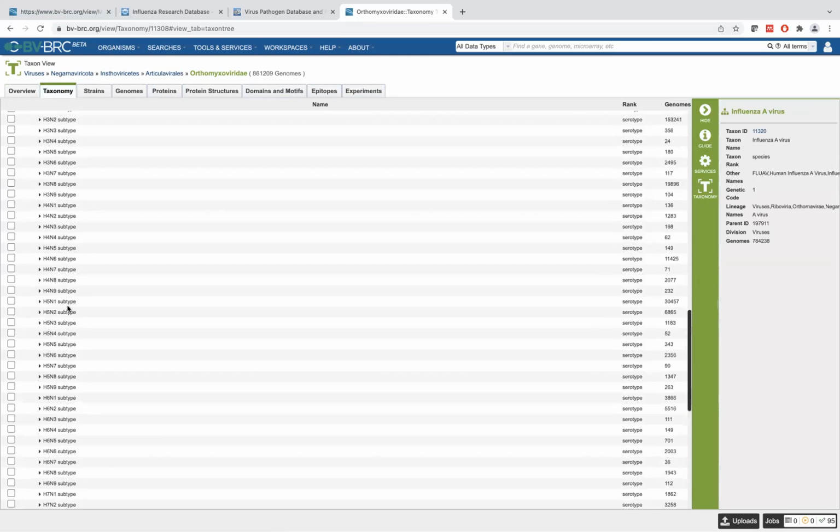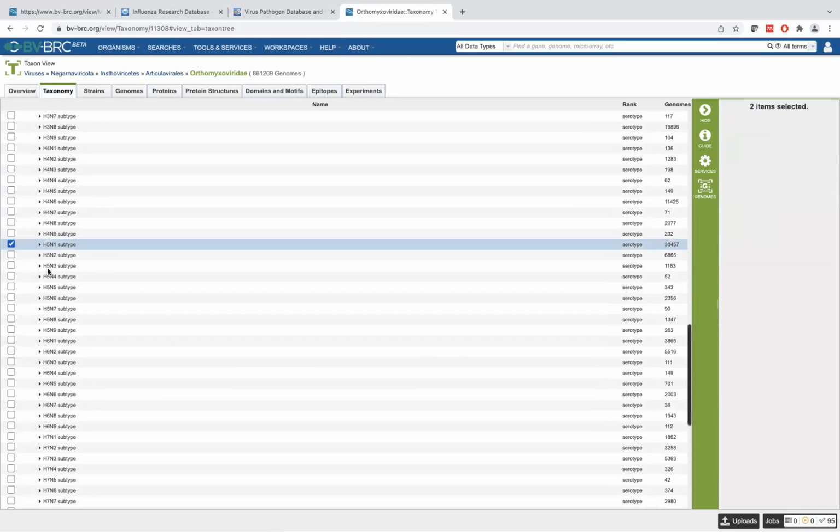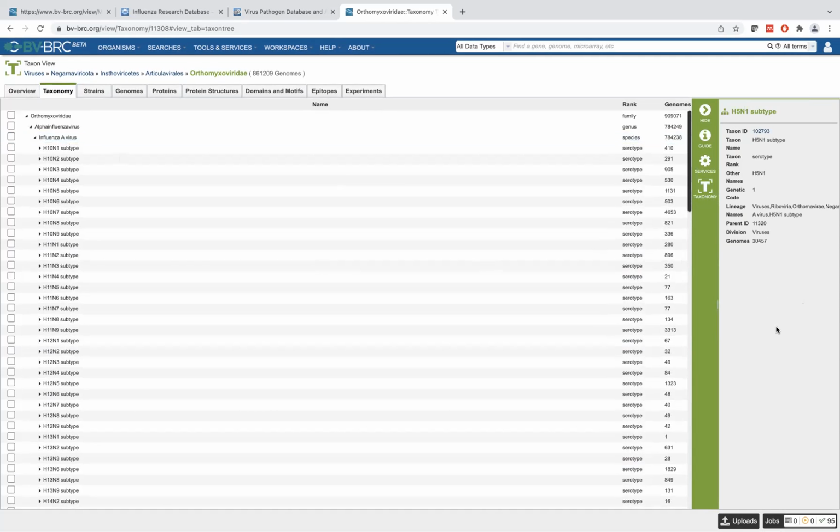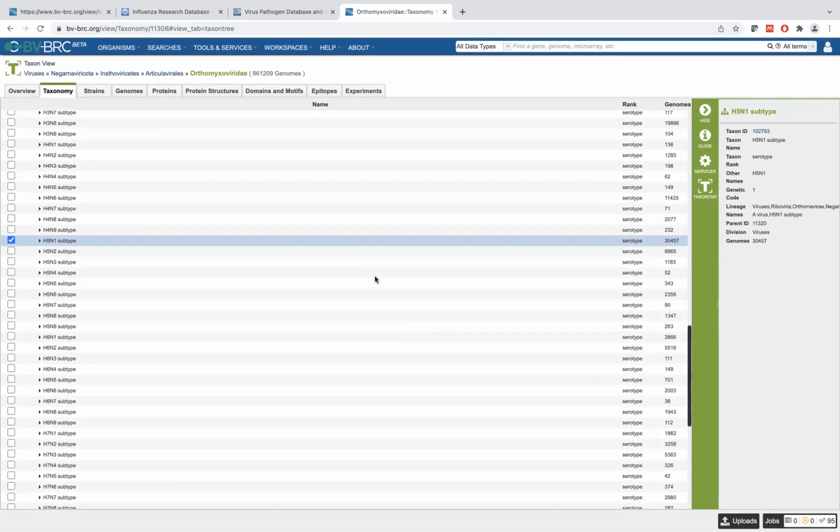So let's say I only want H5N1 viruses. I can go ahead and click on that. And you'll notice that there's a little sidebar over here that gives you information on whatever it is that you've clicked on. So if I've clicked on H5N1 subtype, it'll show me the tax ID. It'll show me how many genomes there are underneath this tax ID. In this case, there's 30,000. And I can continue browsing for viruses through that.